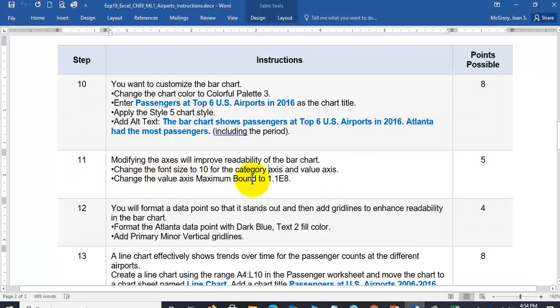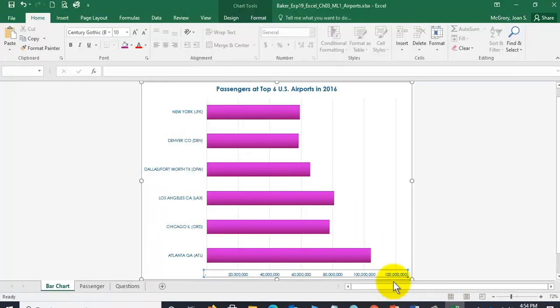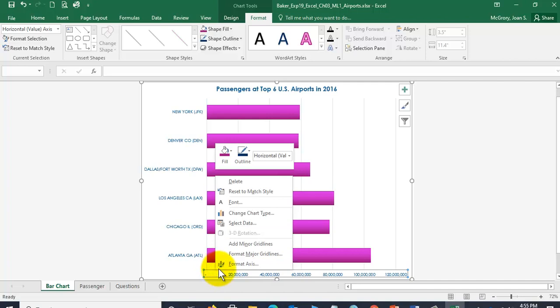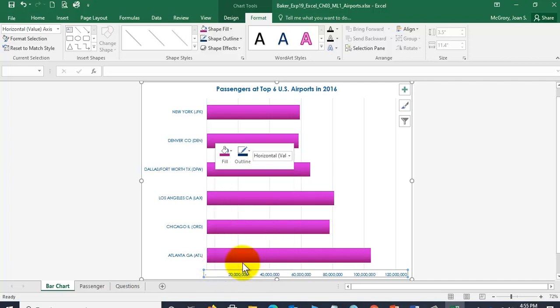Okay, now what was the second part of that? Change the value axis to a maximum of 1.1E8. Well, this time it's not the vertical axis, because here are our values down here. So I have that selected already, and I can always double check that horizontal value axis. And what I want is the properties for that. Let me see if I can be good enough to hover over that. See how my mouse pointer is pointing at it? And then I'm going to right click so that I can format the axis. I did well that time.